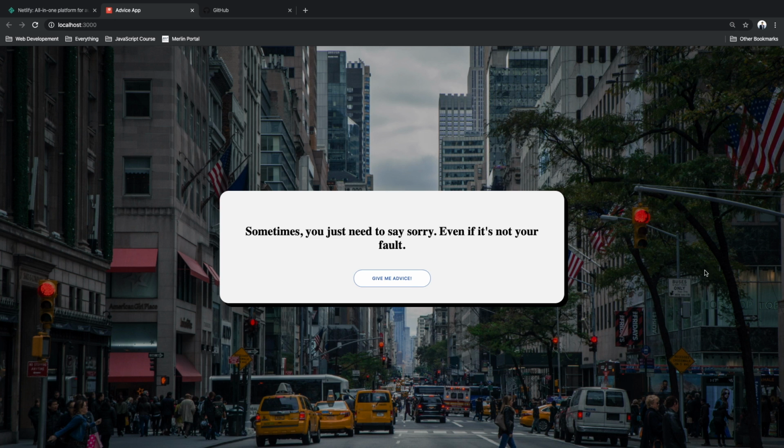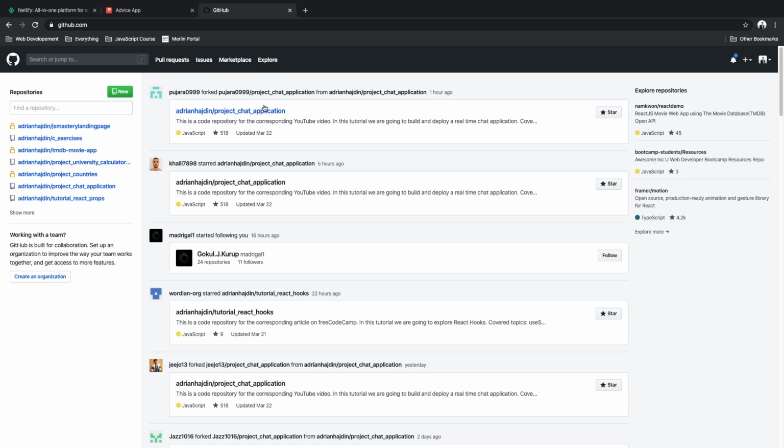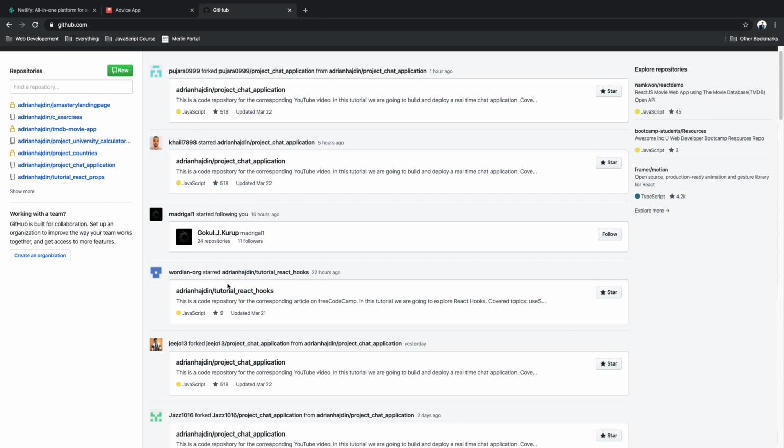Now that we are done building our application, the only thing left to do is to actually deploy it so you can send the link to your friends or just showcase it on your portfolio as a live served version. So what we need to do is go to GitHub. If you don't already have a GitHub account, I would greatly suggest you create one. There you will be able to showcase all of your projects.